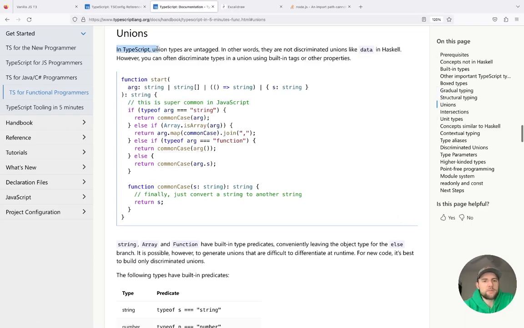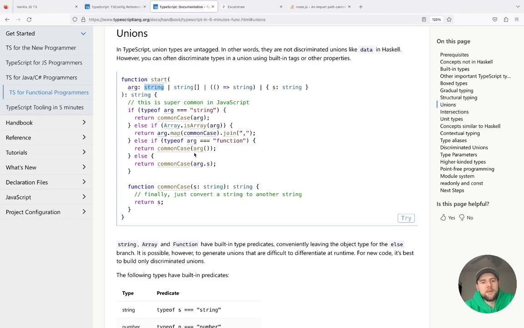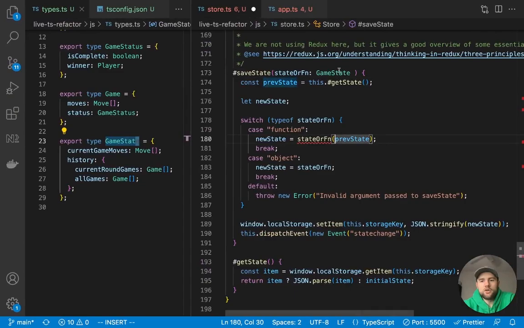But anyways, in TypeScript, union types are untagged. In other words, they're not discriminated unions like data in Haskell. I don't use Haskell, so I don't know what that means. But what this is trying to basically say is that if you put this little pipe character, that means that the type can be either this or that. So it's kind of like an or operator, but for types.